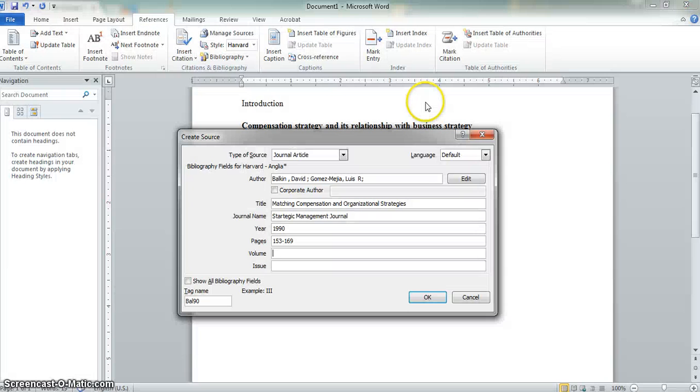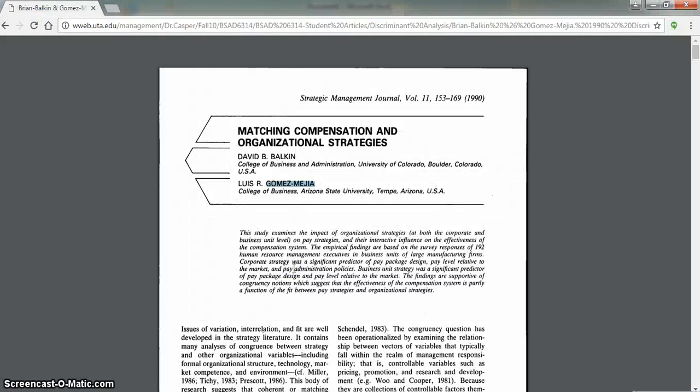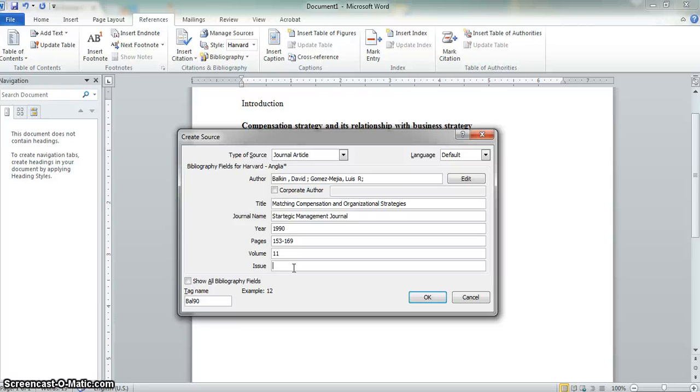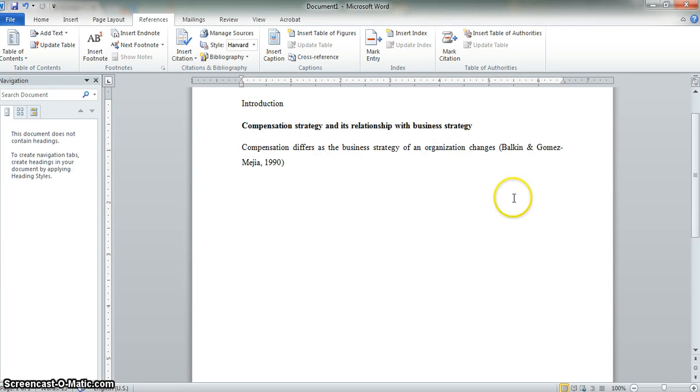Volume is 11. So you have something called issue here. For some of the journals you will be getting issue details, but in this particular journal we are not able to get it. So as it is not there, let's keep it blank. So you press OK, then this is automatically inserted. Here, when you have two authors in an article, it will come like Balkin and Gomez Mejia. This is the first author and this is the second author, and this is the year of the publication.